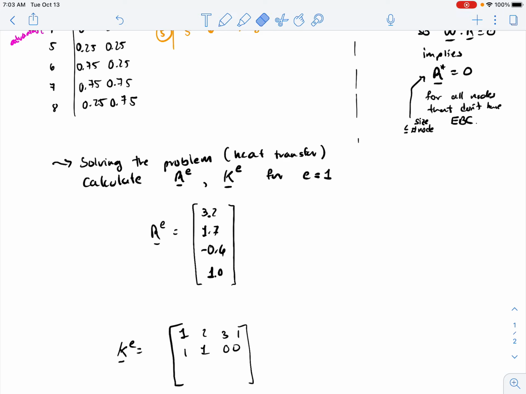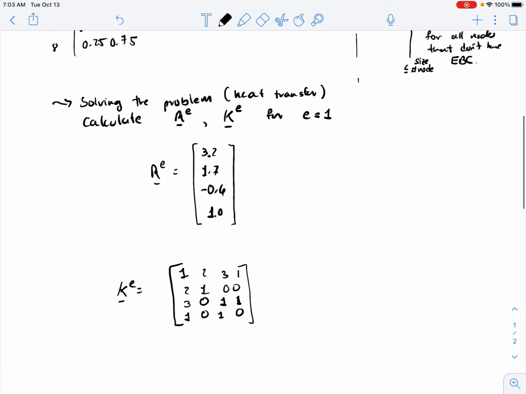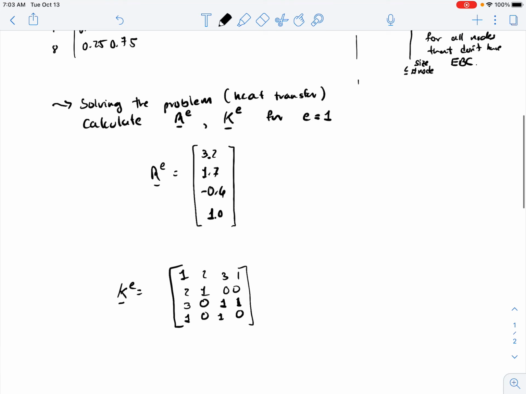Actually, it doesn't necessarily have to be symmetric. It's going to be symmetric for many of the problems that we're interested in. Let's just do 1, 1, 1, 0. Just making it up. All right, so we have some residual and some tangent: a 4 by 1 residual and a 4 by 4 tangent, and this is for element 1.